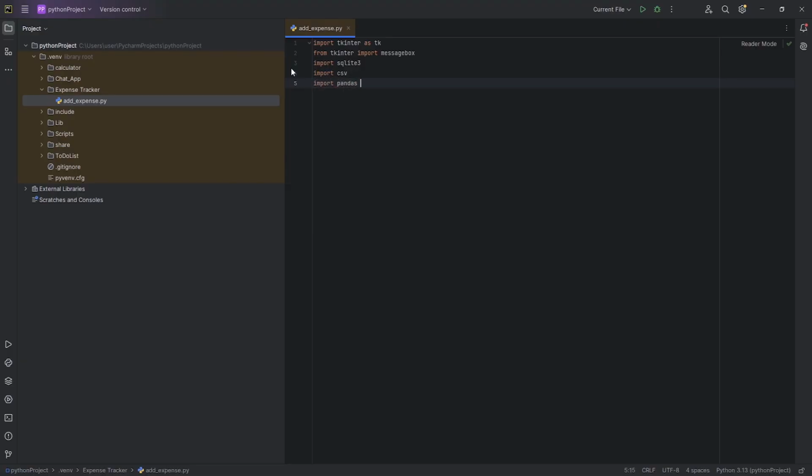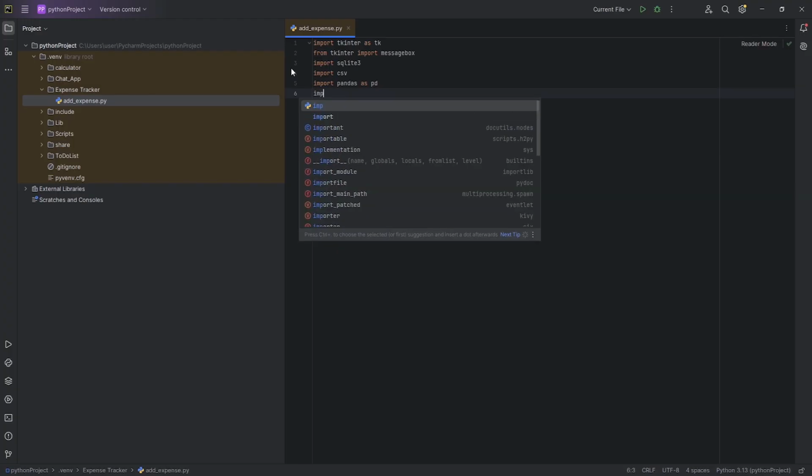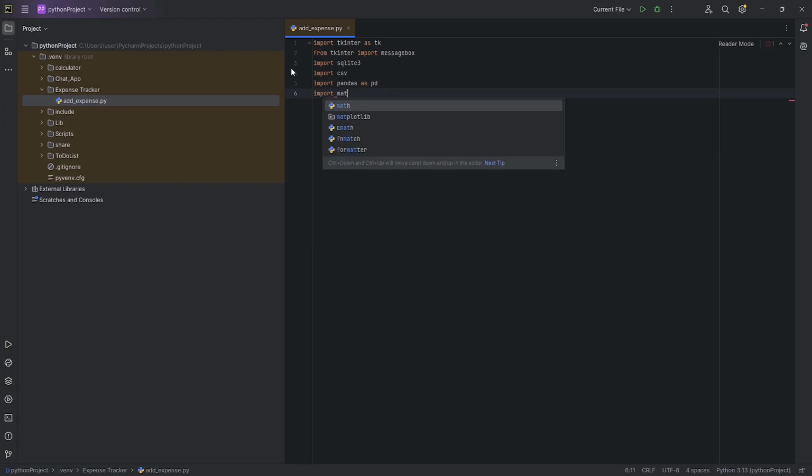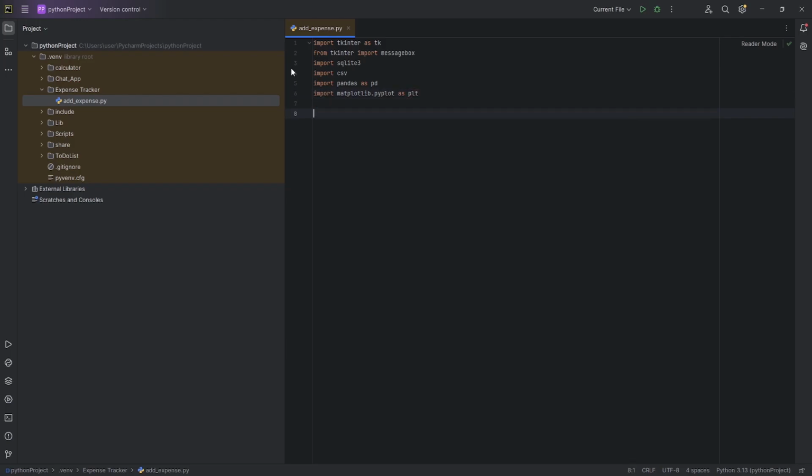Import pandas as pd. And I'm going to import matplotlib.pyplot as plt. So we have imported all of the necessary libraries into our code structure.